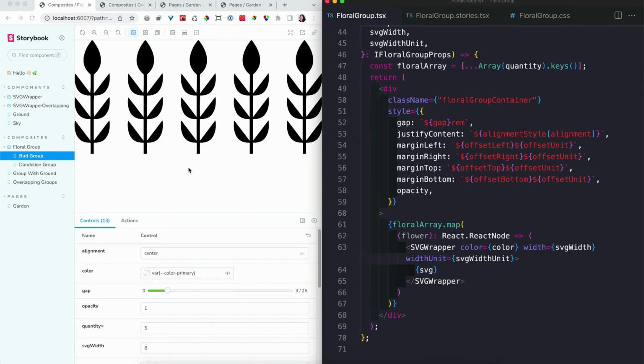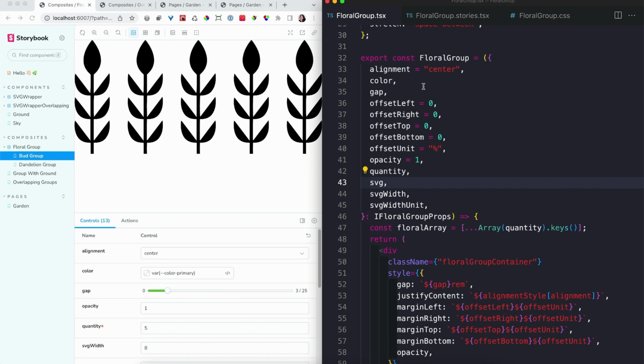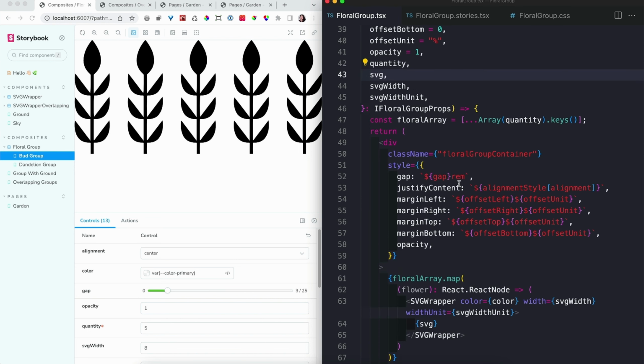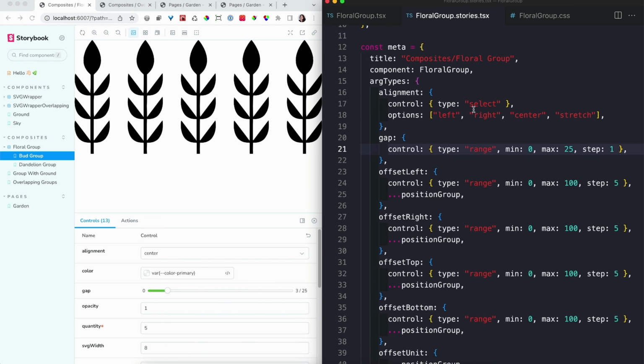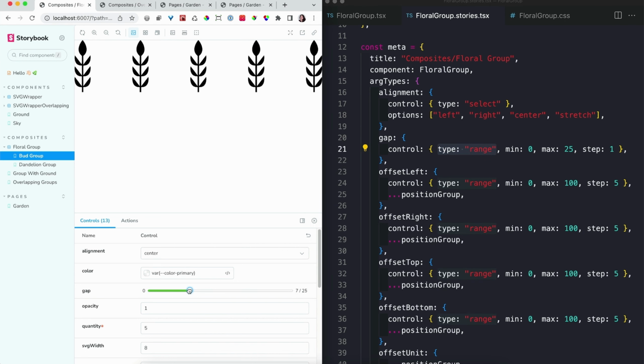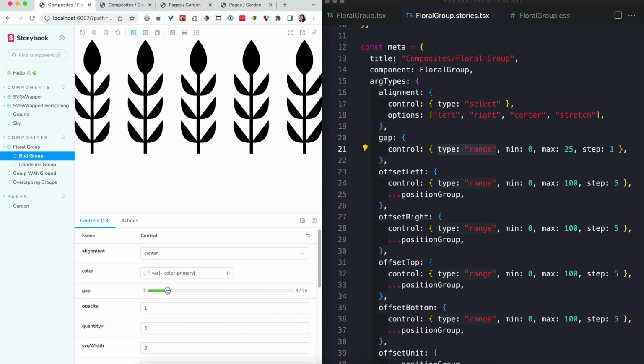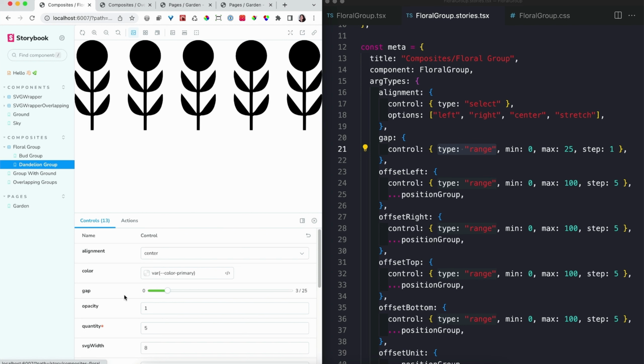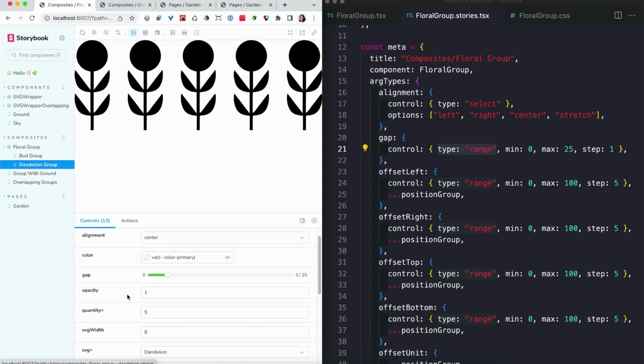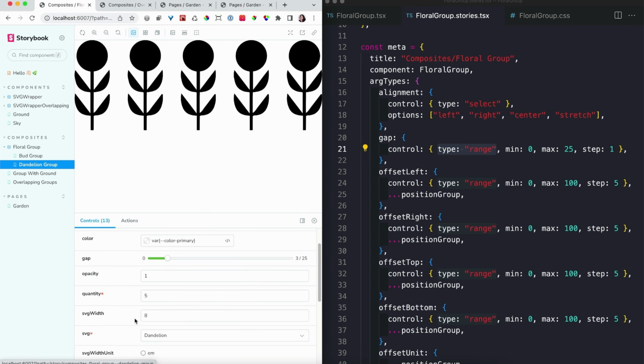Here, the most important props for this component are quantity and SVG. We're mapping through that quantity of SVGs to create this repetition here. We also have a number of style props coming in that are, again, attached with style inline. If we take a look at stories, we can see one of my favorite controls for working with numeric values is this range type. Over here, you can see with this gap, this slider just makes it really easy to toggle.